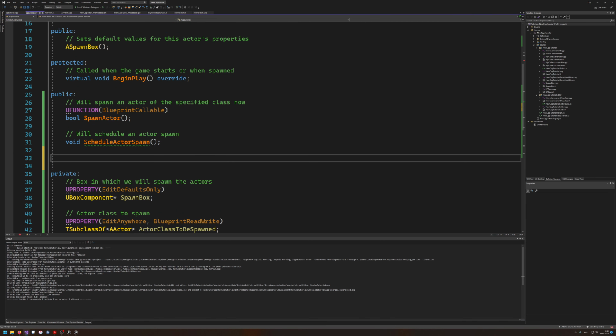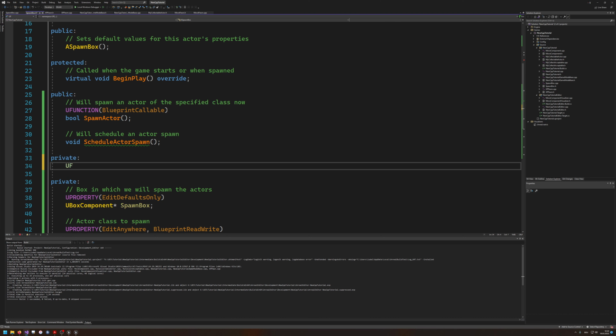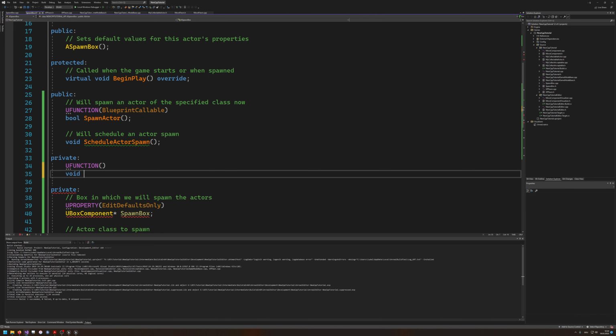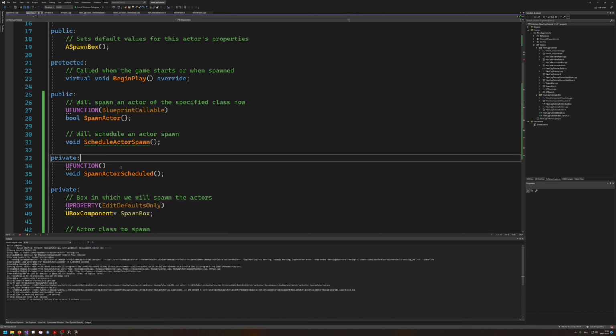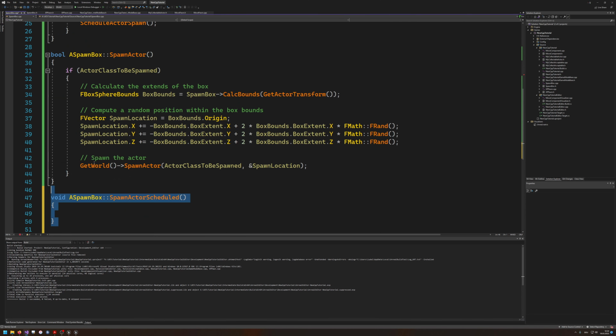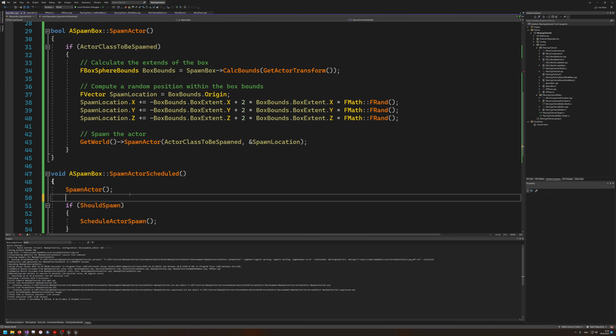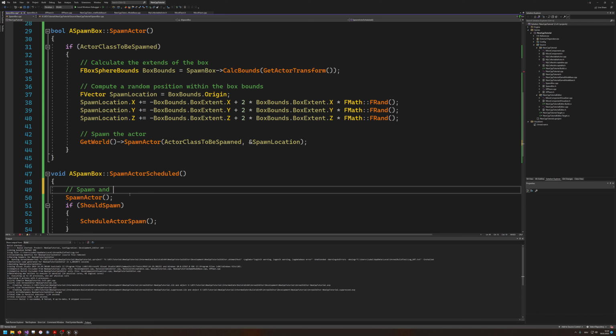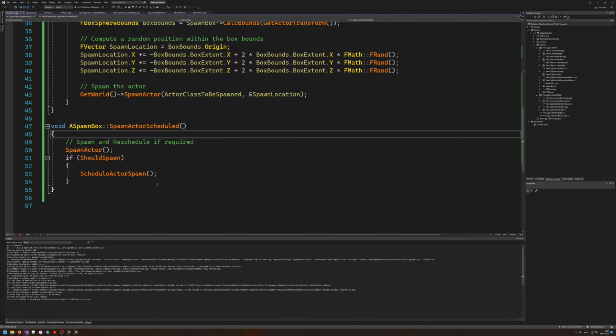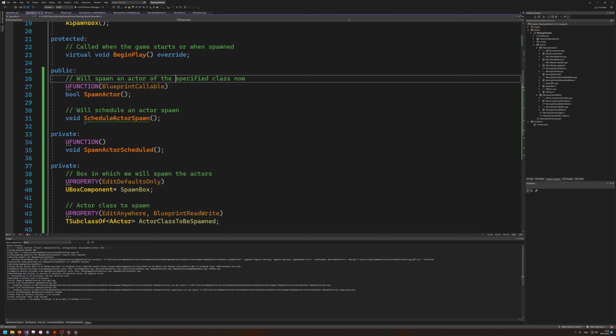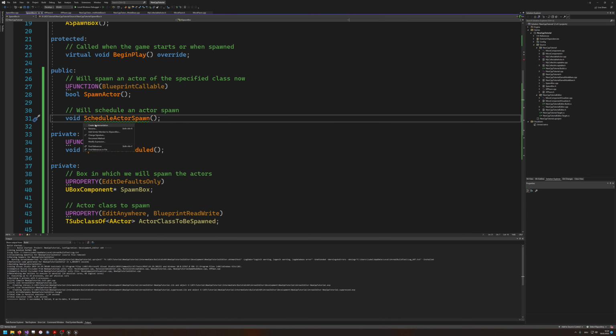We might want to have a private function that is basically calling the scheduled spawn. I'm going to declare this as a UFUNCTION here, even though this is going to be private and not visible. You're going to see why we do this in a second. So SpawnActorScheduled is going to be the function here. SpawnActorScheduled is just going to call SpawnActor, and it's going to reschedule. So we want to spawn and reschedule if required. It's going to work like that. And now the only thing left to do here is basically implement this ScheduleActorSpawn.